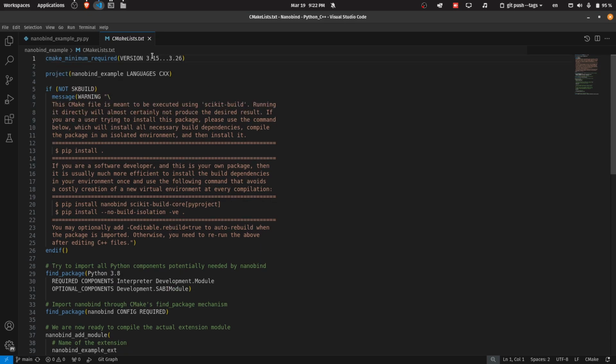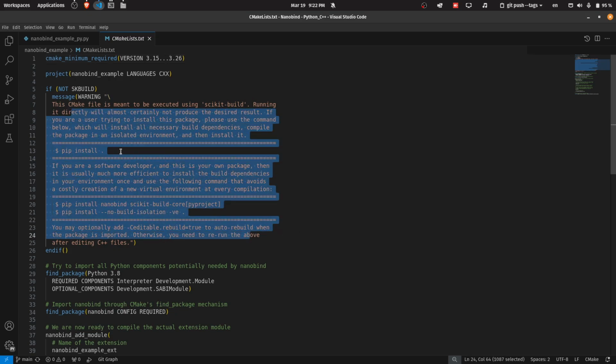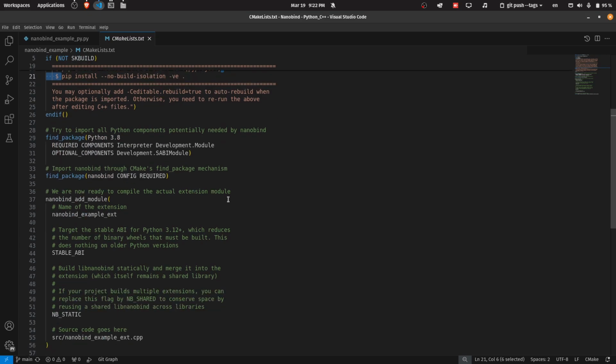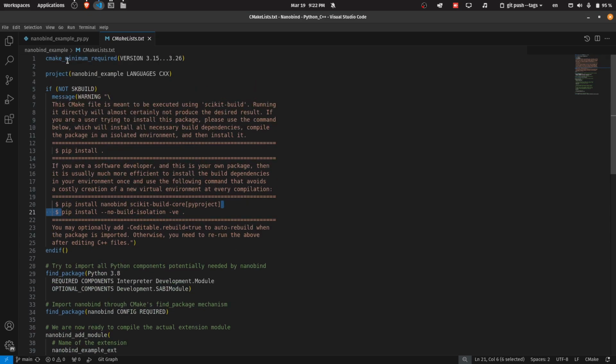If you run this file with CMake or make or anything, you get this error telling you to use pip install, and if you're a developer, do these instead. But I'm going to go through the file. The first thing it does is set the minimum requirement for CMake, I guess, and the language is C++.